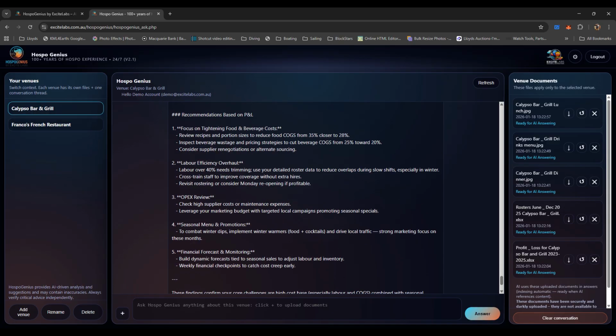And now it's giving me recommendations, focusing on tightening up the food and beverage costs. We need to look at the labour efficiency, which we'll do with the roster shortly. OPEX review, operational expenses, check high supply costs.